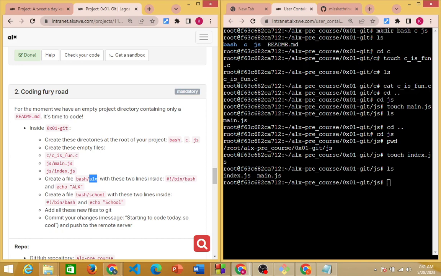So let's do that. I'm in JS, so I have to cd dot dot to move back to 0x01. Then I'll cd into bash. Yes, I'm now in the bash directory. So what am I supposed to do?